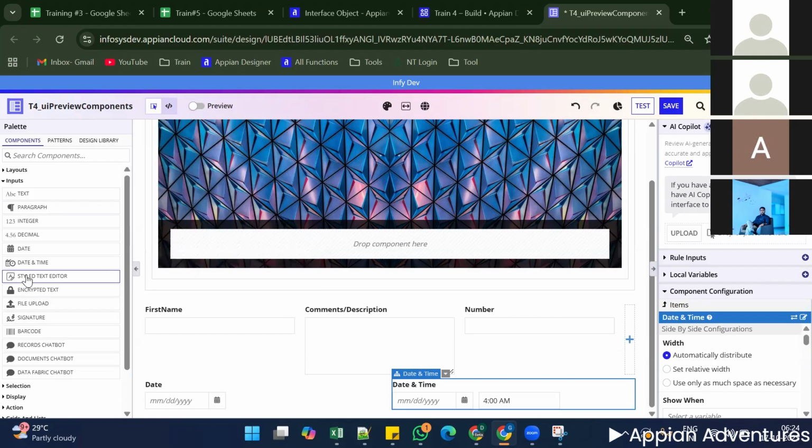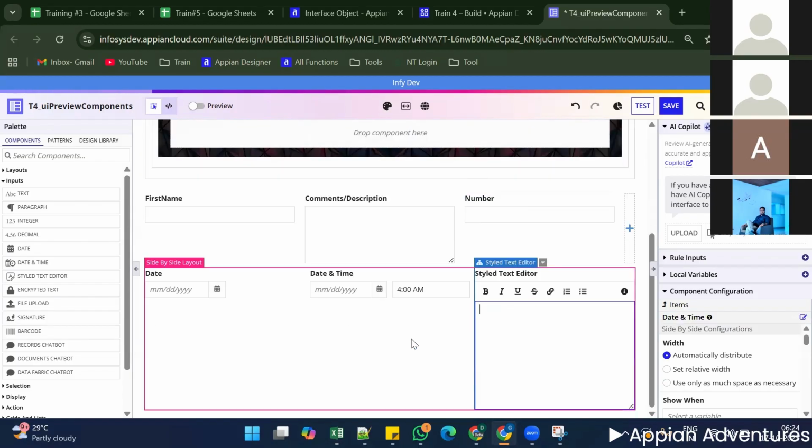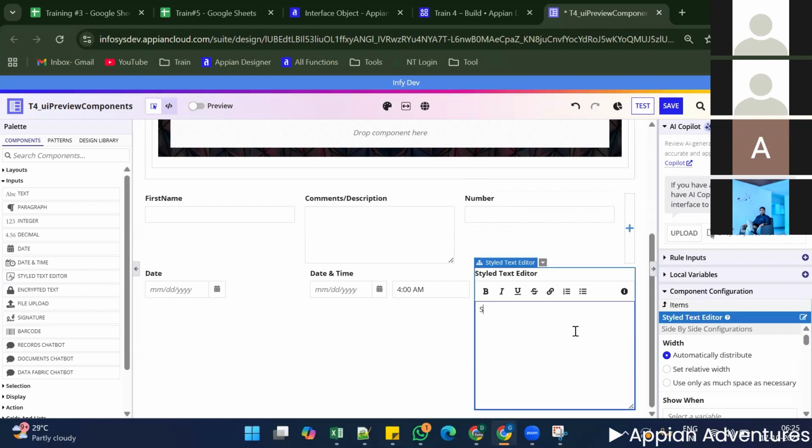Styled text editor: if you want to change your text styles, like you have entered a name called Suresh here and you want to make this text styled, you can select it and apply the bold, italic, or underline options. Everything we can style if we use the styled text editor.